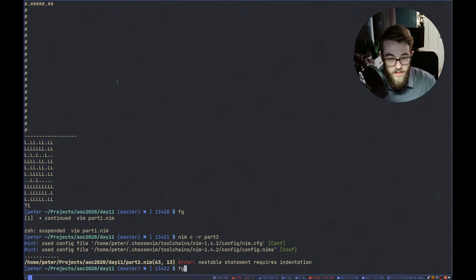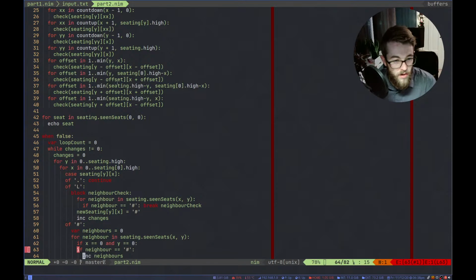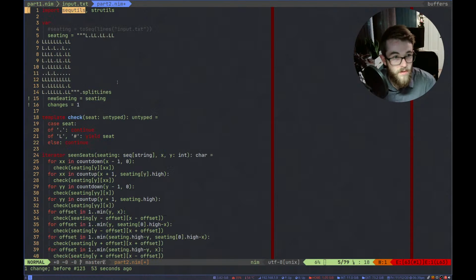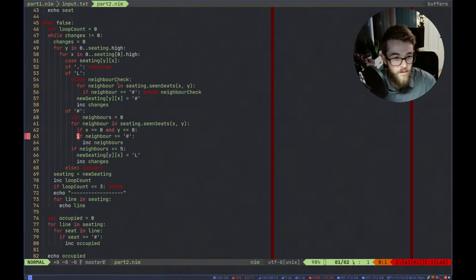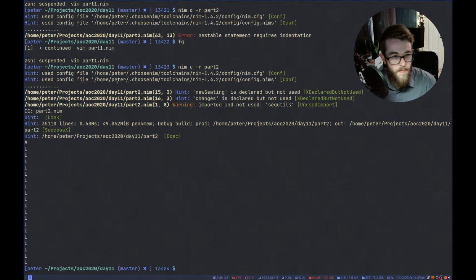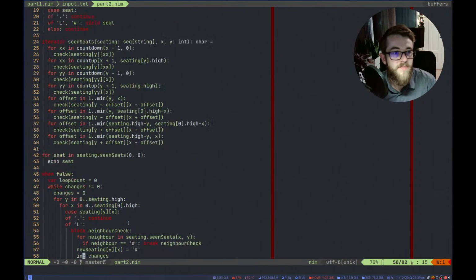Nestable statement requires indentation, line 63. So we messed up our indent. Wait, what? Did I only indent down to... That's weird. Okay. Yeah, so we get way more stuff than we are supposed to get.